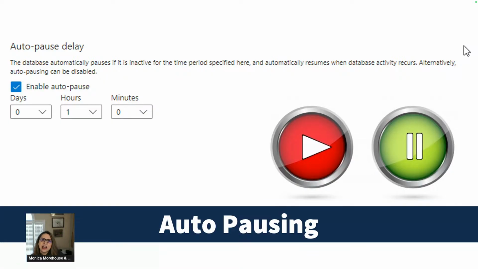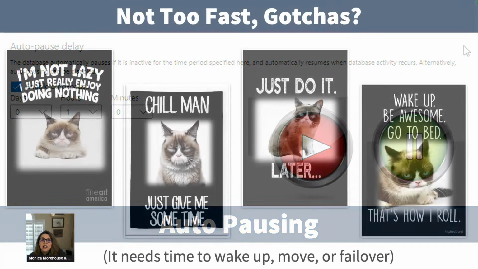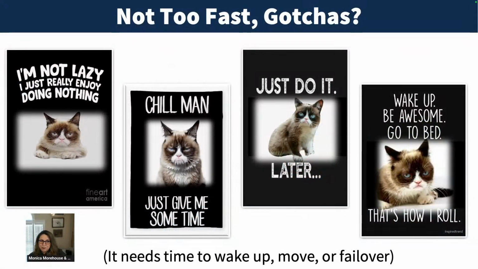So you may not get that pause that you're looking for. So be sure you know your workload and what's active at all times to figure out if serverless can save you some money. There's a couple of gotchas with it, and this is where I get grumpy.